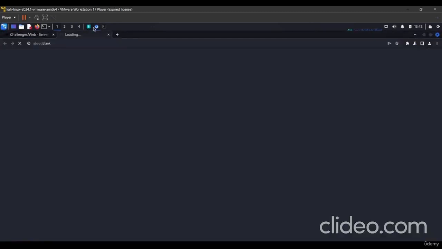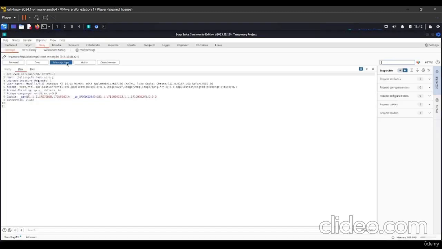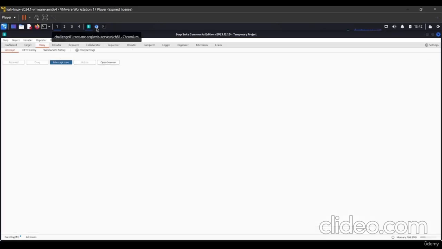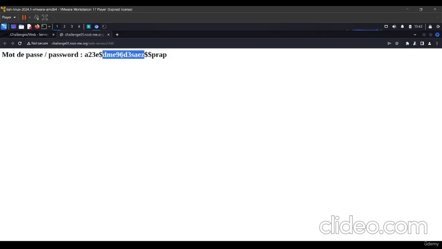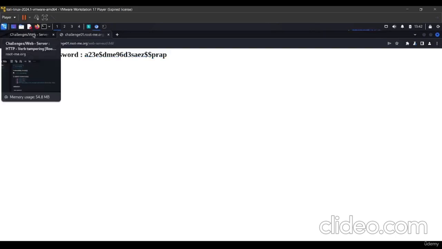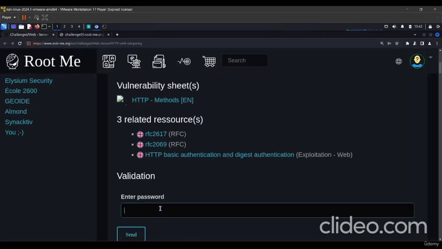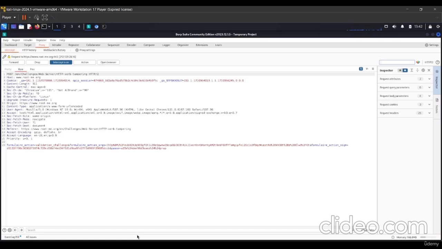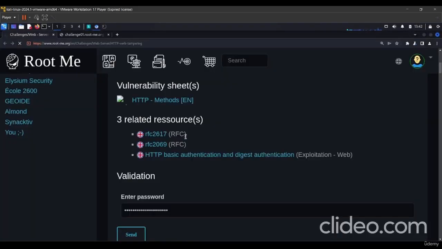and then turn on your intercept. Here what we're going to do is change this method to OPTIONS, and just forward this request. As you click on forward, you will get the password. And you can see now that authentication is bypassed, right? Just enter the password and click send. So we have successfully bypassed the authentication and solved this challenge, right?